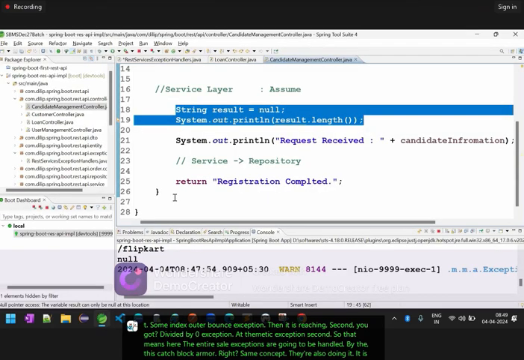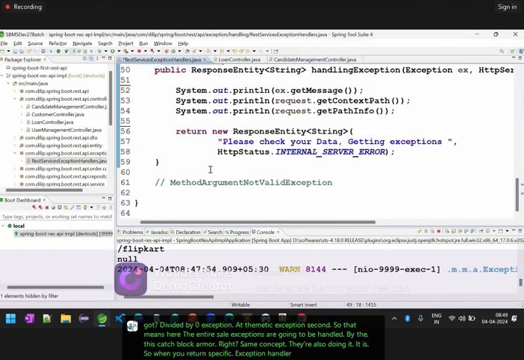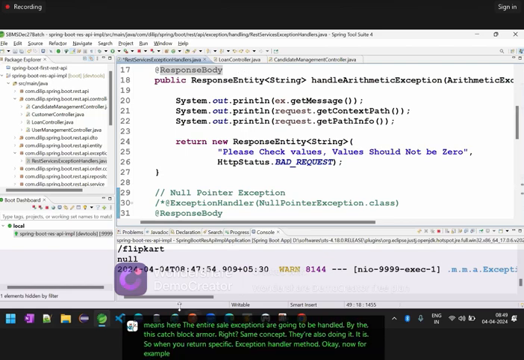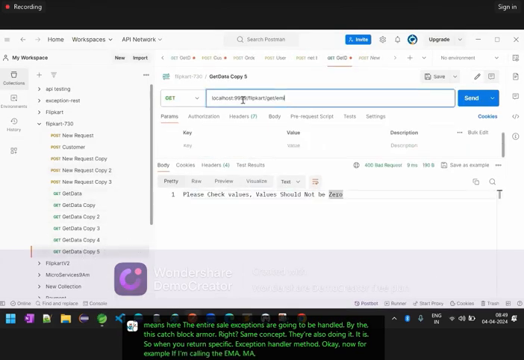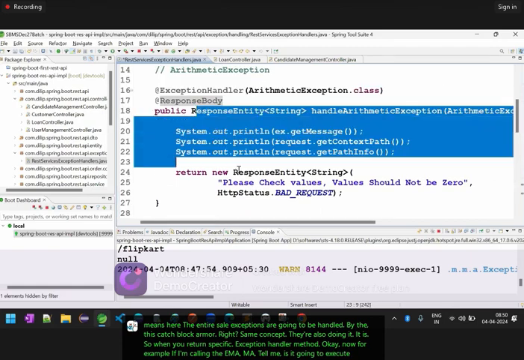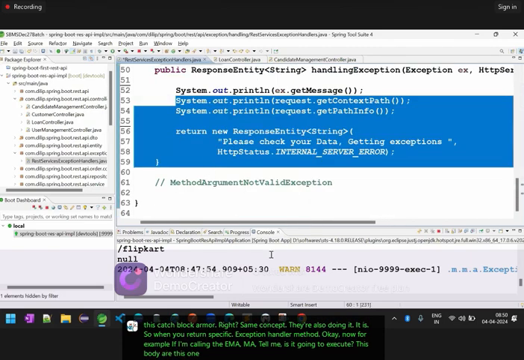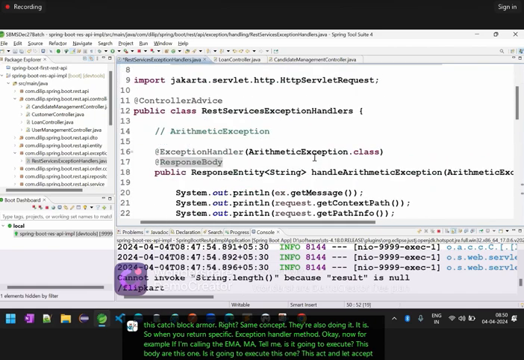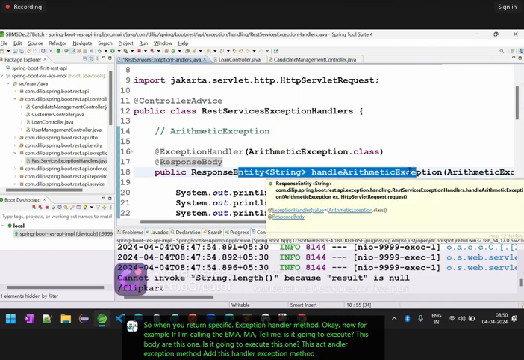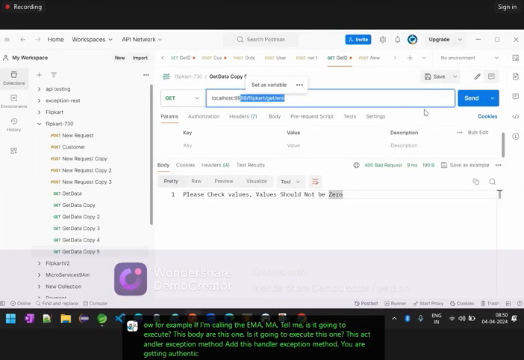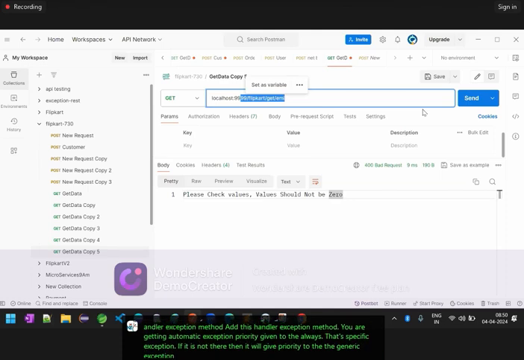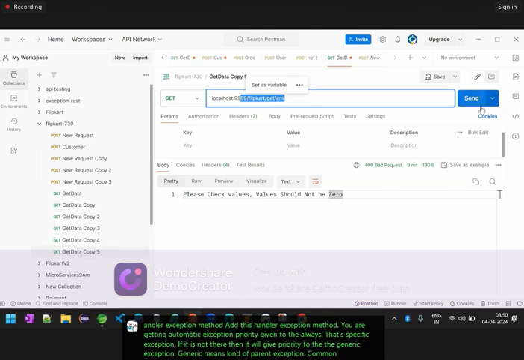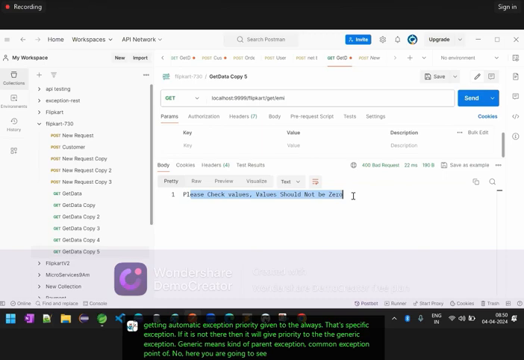So when you write a specific exception handler method, okay, now for example, if I'm calling the EMI, tell me, is it going to execute this body or this one? Is it going to execute this handler exception method, or this handler exception method? You are getting arithmetic exception, priority is always given to the specific exception. If it is not there, then it will give priority to the generic exception. Generic means kind of a parent exception, a common exception point of view. Now here you are going to see value should not be 0.